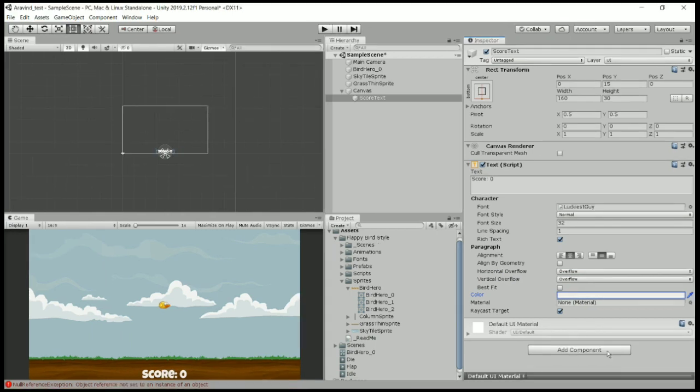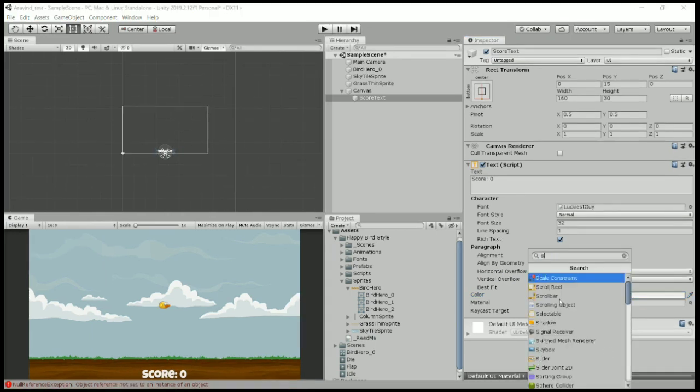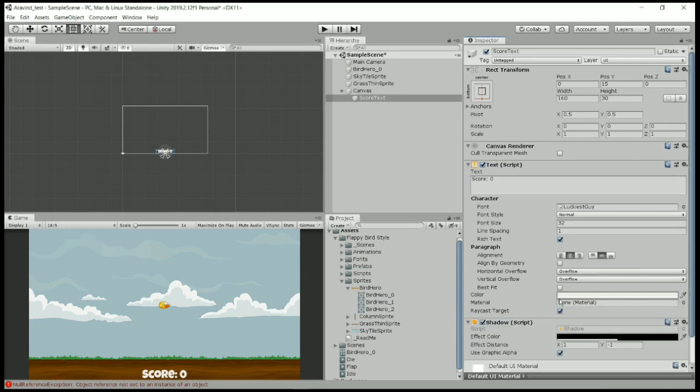If you want some shadow to the text, you can add that component. Some shadow. And you can change this to some 3 and -3. A little bit, not more. Now we are done with the score text.